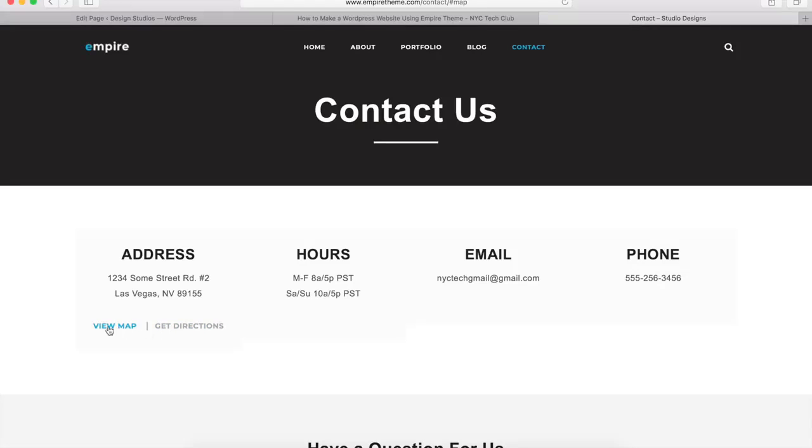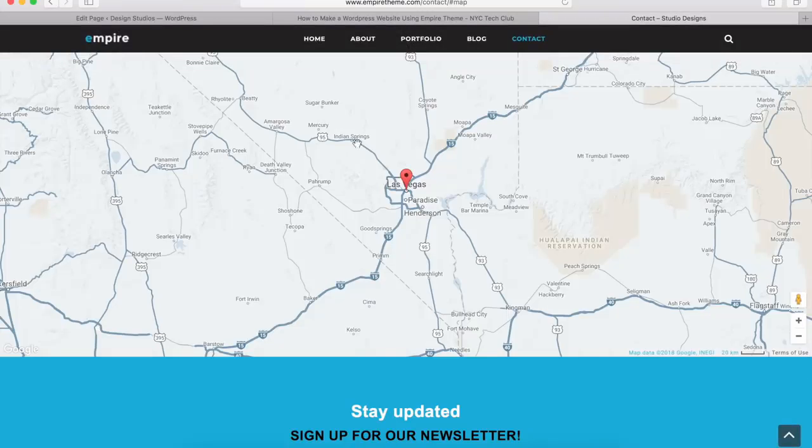So for view map, I linked it to the map that I inserted on the contact us page. So if I click on this link, it's going to jump me down to the map that we inserted right here. So this is called anchoring the row. So if you want to learn how to anchor the link to another row on your page, let me show you what you have to do.